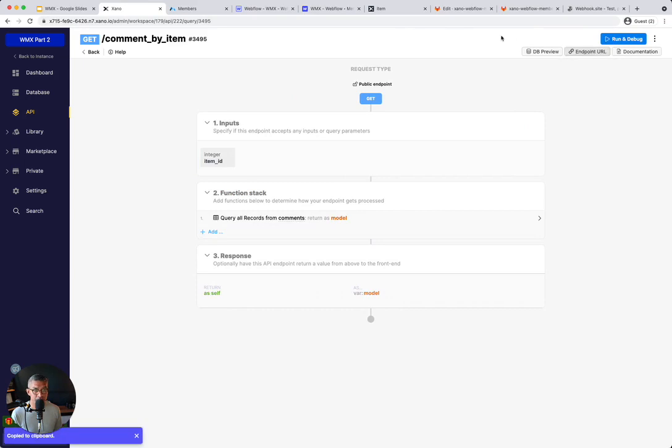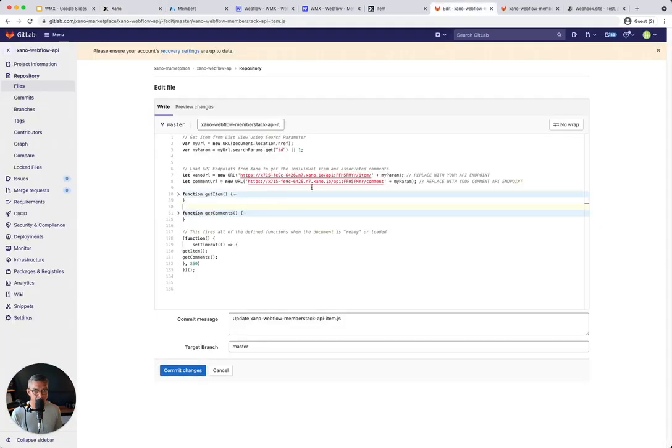So I now take this URL and I make sure that it is updated over here, which I think it is, but let's just check. You're definitely going to want to make sure, because your URL will look a little bit different. See, I'm glad I did that. It's comment by item plus my param. Okay. So let's see. I think that's okay.